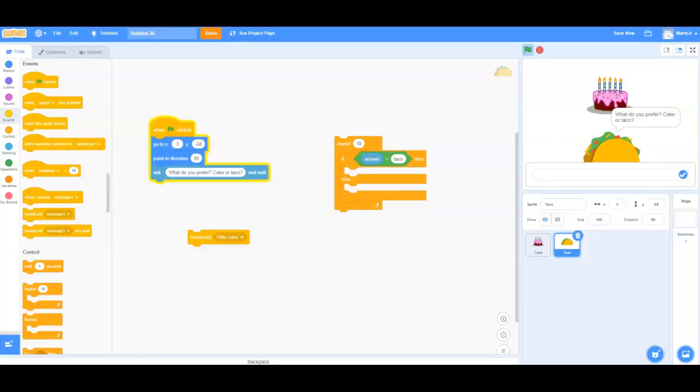click the drop down and change it to a new message. Because what I want to have happen is that when you choose taco, I want it to broadcast a message to hide the cake. So the new message name is literally going to be hide cake. I click OK. I now have a broadcast coding block that says hide cake. So if the answer equals taco, then hide the cake.